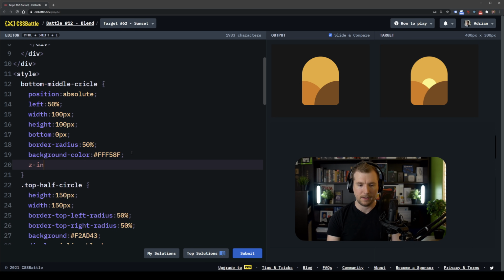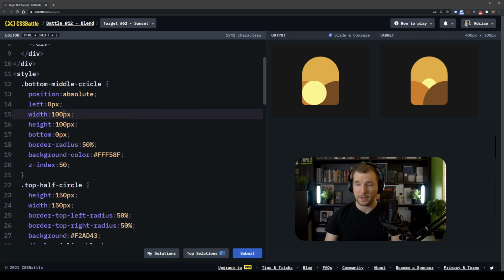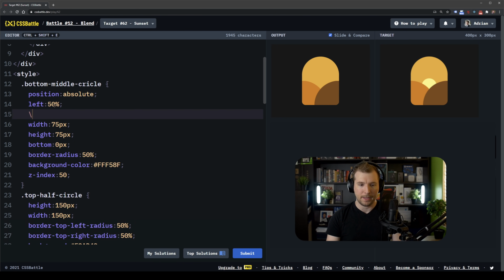And z-index 50. So where is that circle? It's gone. Left, let's start that off at 0. We haven't given the class a dot, so it's not working. So let's put that dot in there. There we go. So that's way too big. We want that maybe 50 pixels and 50 pixels. That looks better. Maybe even 75 pixels. And top and left 50%. And translate.